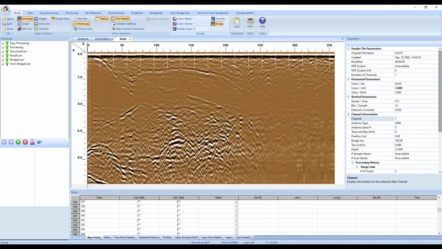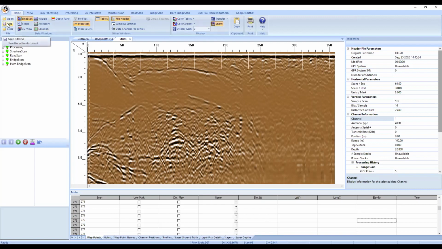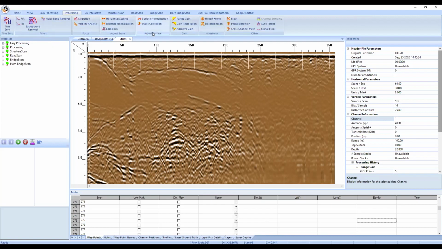So you can click and drag on your file to see what scan number corresponds to the distance that you have your elevation points in. You can type in a few of those down here, typing in different elevation data. And then after you apply that elevation data and save that into your data file, you can apply this surface normalization process to correct your file for elevation. So let's take a look at how to do that with an example file.